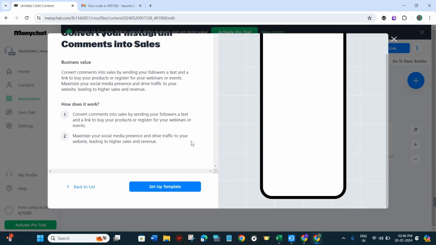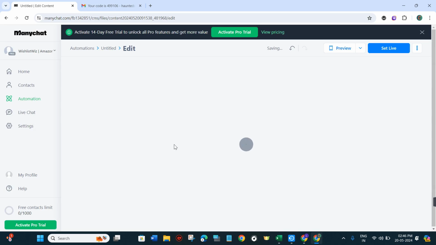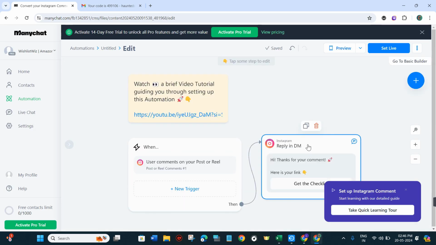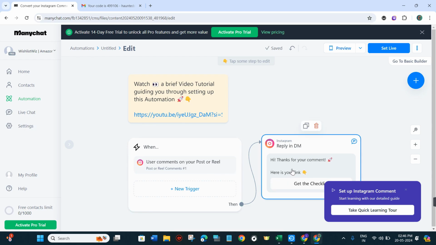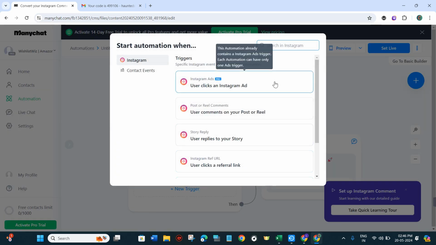So after selecting any of the templates, you just have to click on the setup template option. Then it will show you this type of section in front of you where you will have to basically provide these two options. First is the trigger section, so you will have to click on new trigger, and once you do this it will show you your Instagram and some of the triggers.